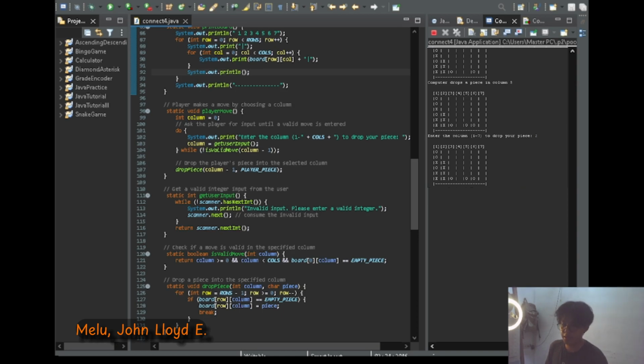Greetings everyone, I'm Lloyd Melu and I'm going to demonstrate how this method works. Now we have a method named player move, and inside of it, in the line of 99, we have int column is equal to 0, then semicolon. So, this line, nagde-declare ito ng variable column and initialize it with 0. And itong variable na to is will be used to store the column number where the player wants to drop the piece.